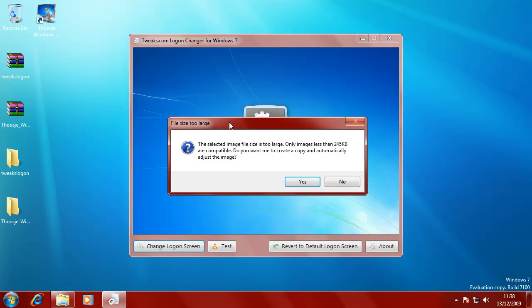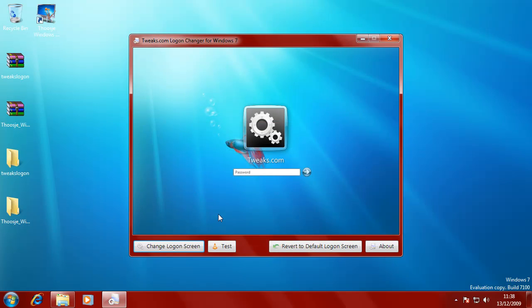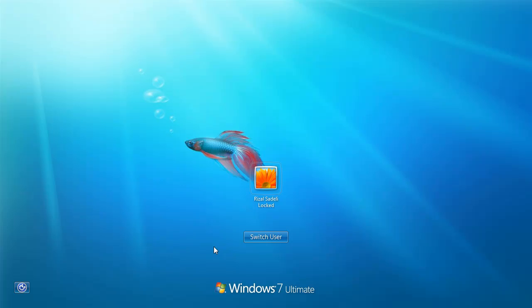Select this one here. And then it says the selected image file size is too large. Only images less than 245 kilobytes are compatible. You want me to create a copy and automatically adjust the image. Select yes. And it says new logon background successfully installed. Click OK. And now you can test it. And this will simply lock your computer. As you can see, I have the new background.